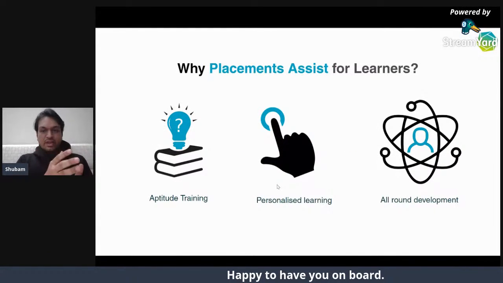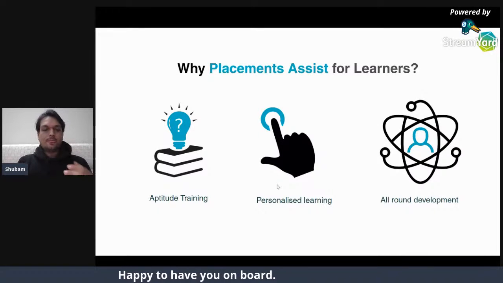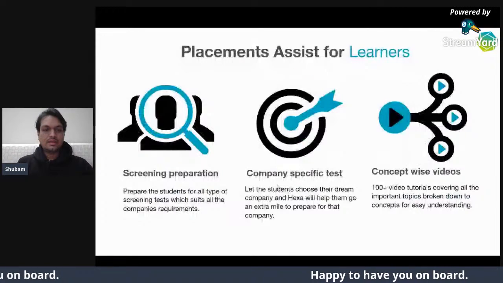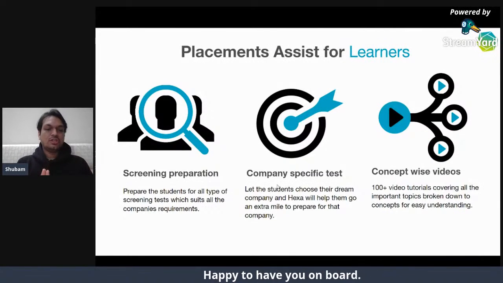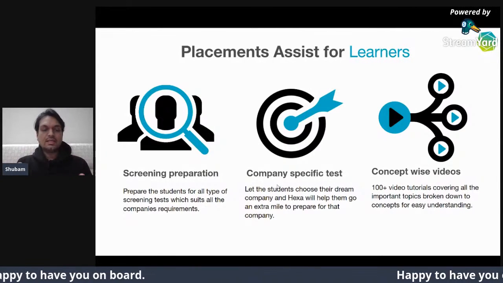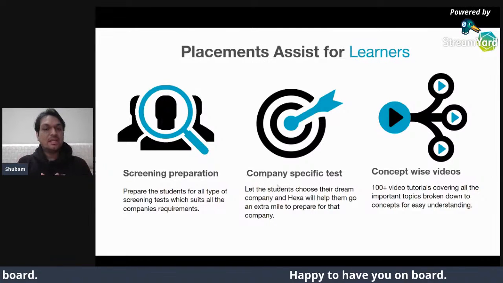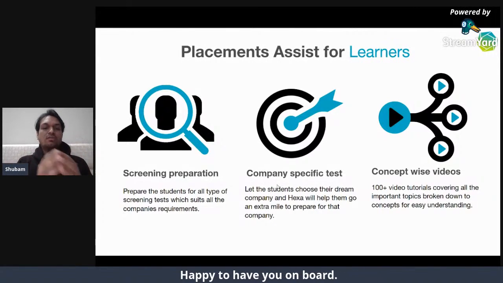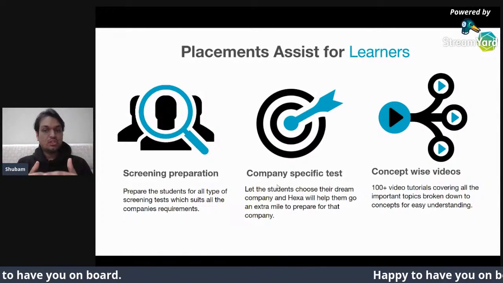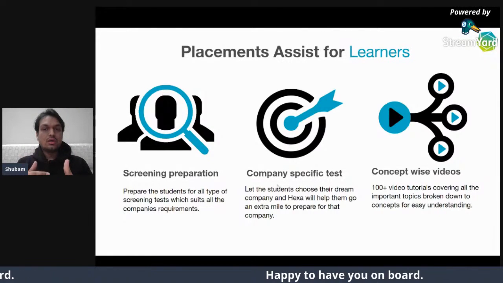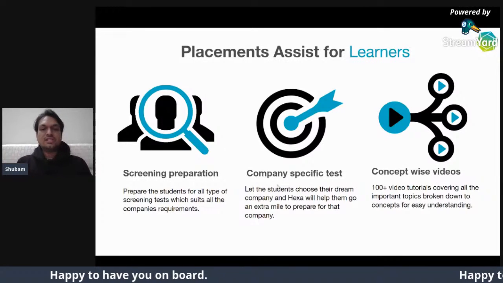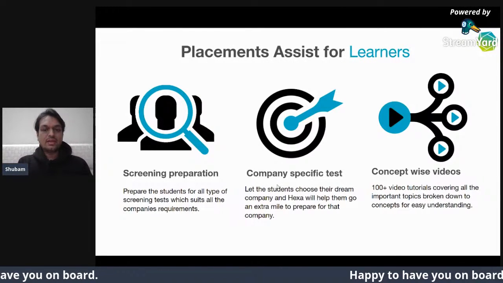These are the things that we'll be covering in the slides today: what all you get, what the content is, and what experience you get. Starting with the screening preparation, we will prepare you for all types of screening that companies do. We have seen that 80% of the companies that come to your campus, or even if you apply offline, have the aptitude test as the first entry level. So we'll be strongly focusing on your aptitude preparation, and then the company-specific tests. For example, now Wipro is hiring.